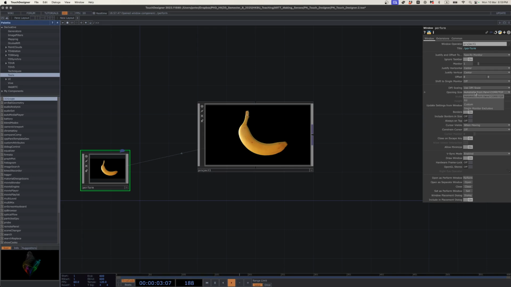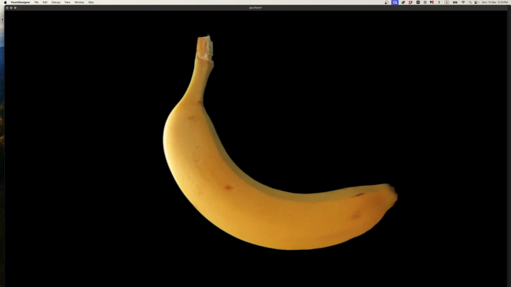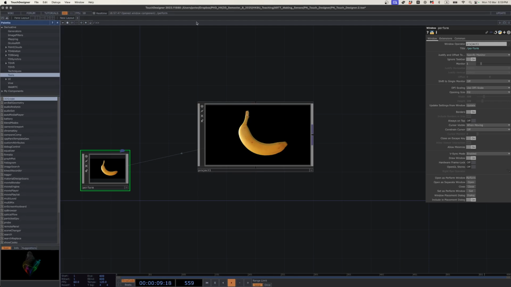So we can go to our opening size and hit fill. Now if I go into perform, I'm at full screen, but I can also probably turn off my borders. Let's hit that. And now we're at full screen without the little window borders. And for an art installation or performance or most applications, that's probably what you want.